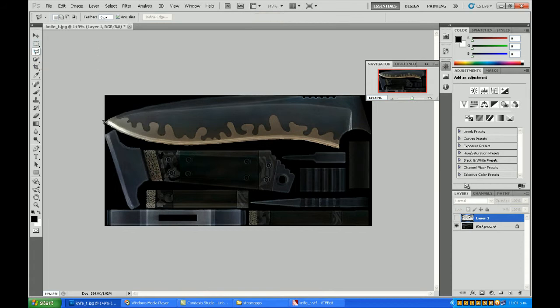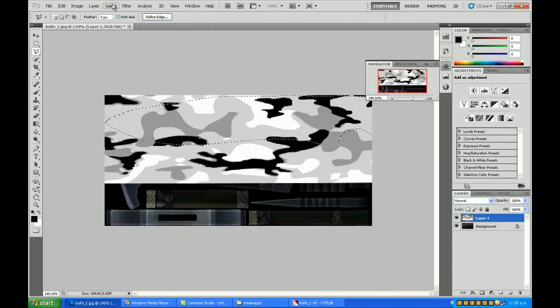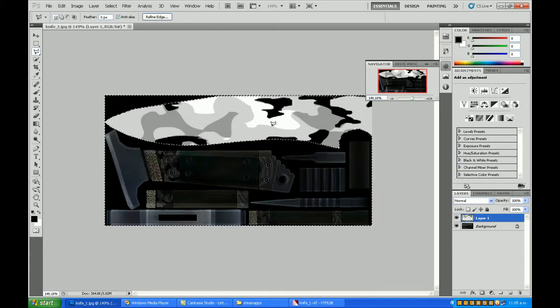So now just go around the knife. Just going around it. It doesn't really matter, but if you get it on the black, it's not going to show up on the black anyway. So I've gone around the whole thing. Select inverse, so it's deleting everything outside of the knife. Control D. Okay.